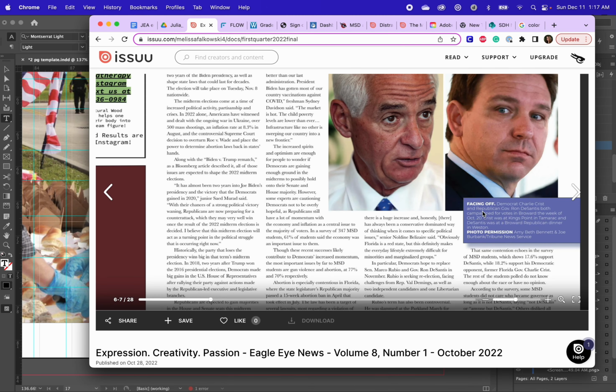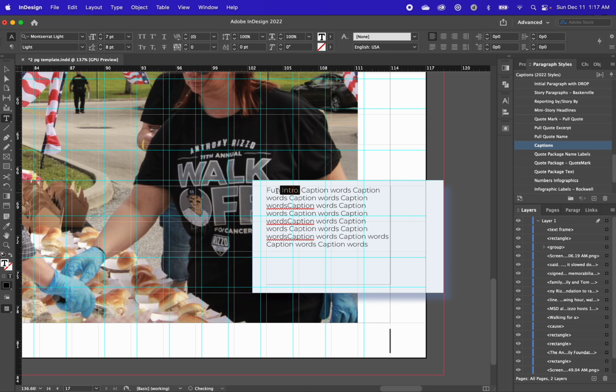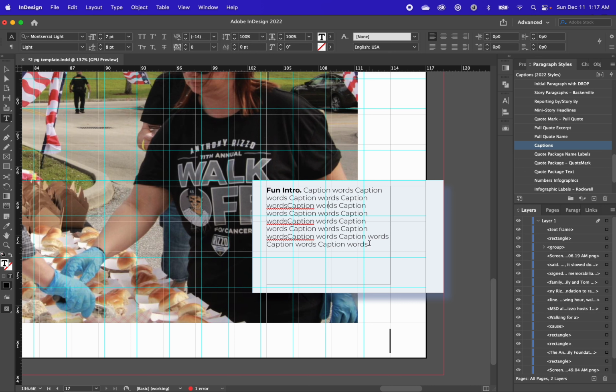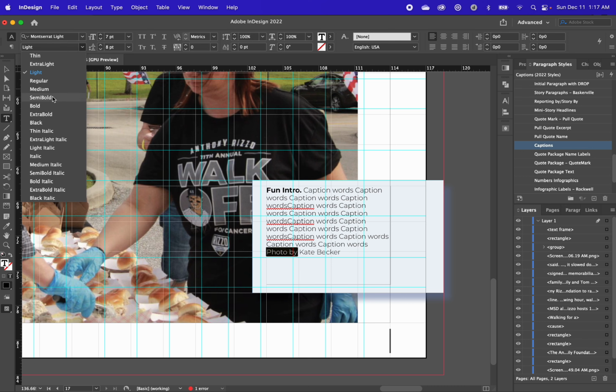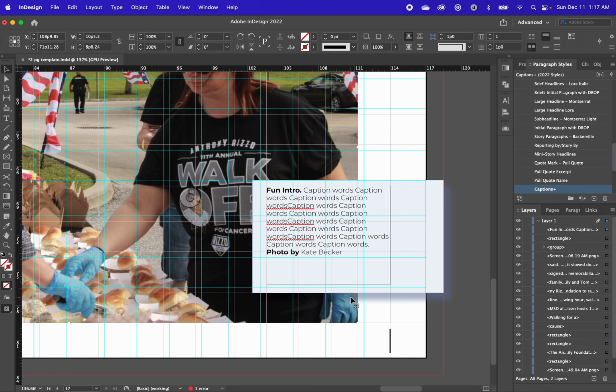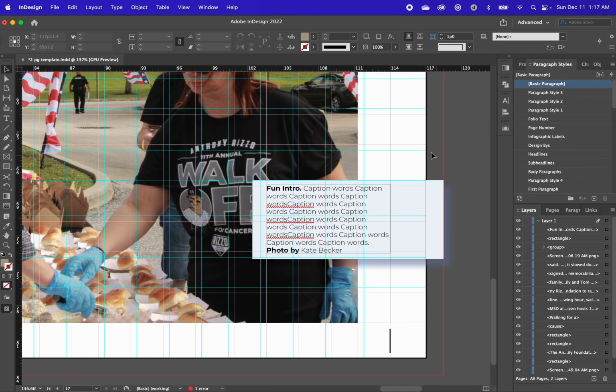Yay! So we always put a period after the fun title, and we always also put this in bold. So fun intro, period. We're gonna put that in bold. All right, and we're gonna do the same thing. Photo by Kate Becker, and then this is also in bold. Okay, there's our little caption. And of course, we will adjust the caption box. There we go, looks nice.